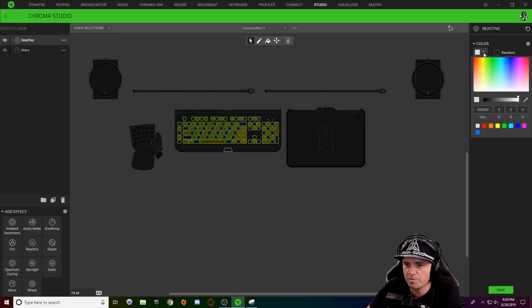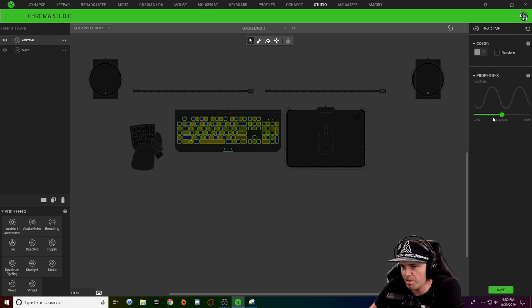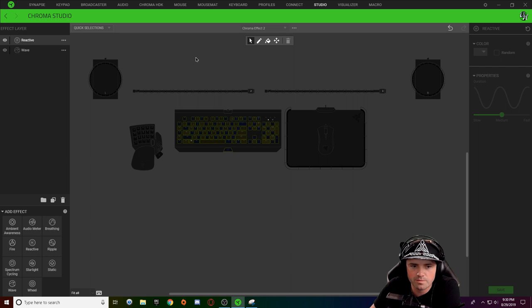Click on your color dropdown, and I just added a white reactive. So you can go with 6Fs as your hex code. And I just kept mine on medium, and I'm going to hit save. So now I have a white reactive for the keys that I press.